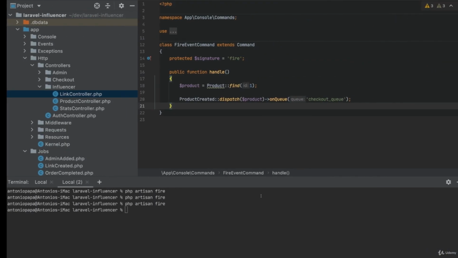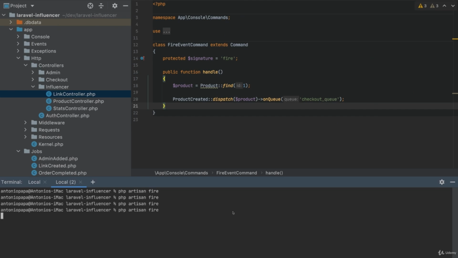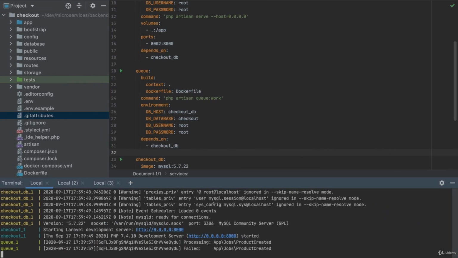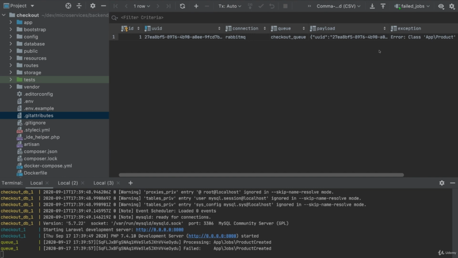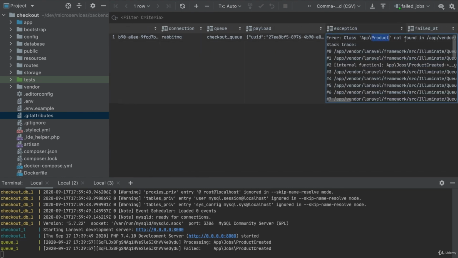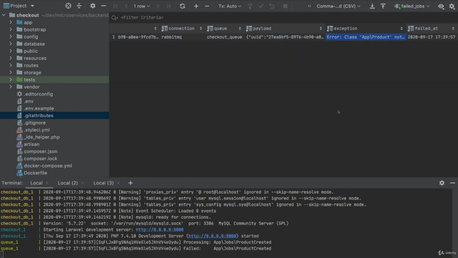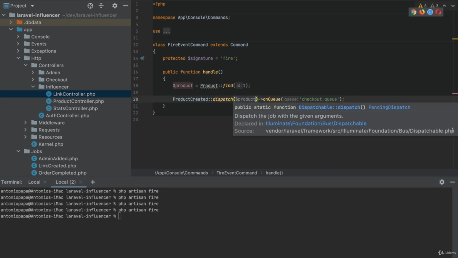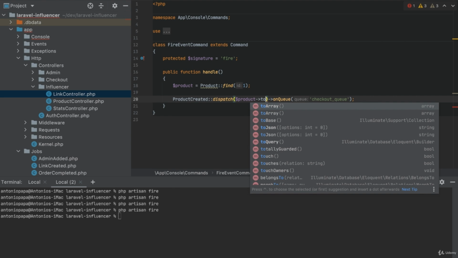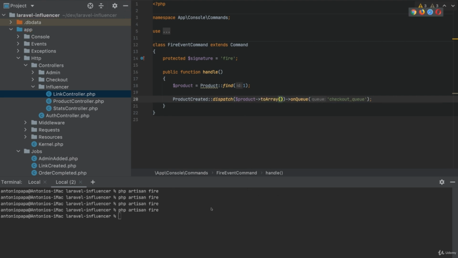Now that it's built, let's fire it again. And let's see the database. So class product not found. So that is a problem. So I made a mistake in the event here. So my bad, this should be to array. So let's fire it again.